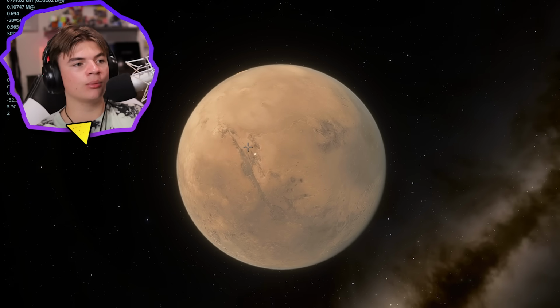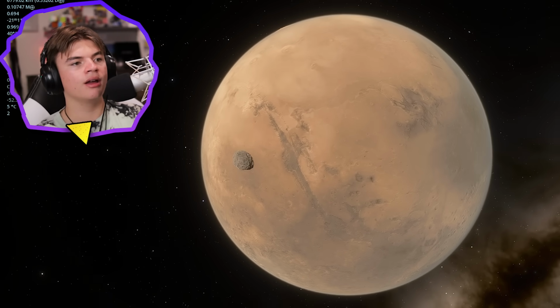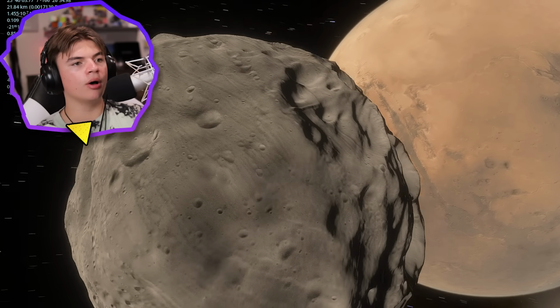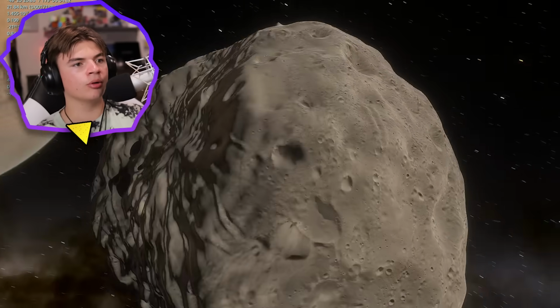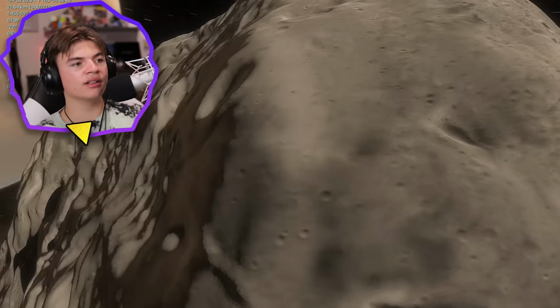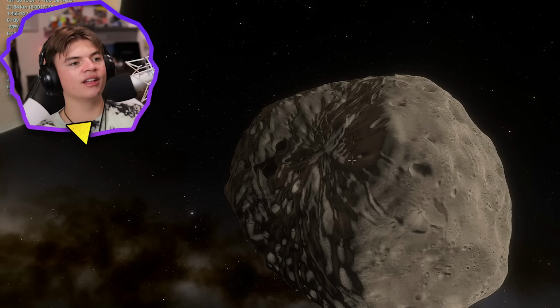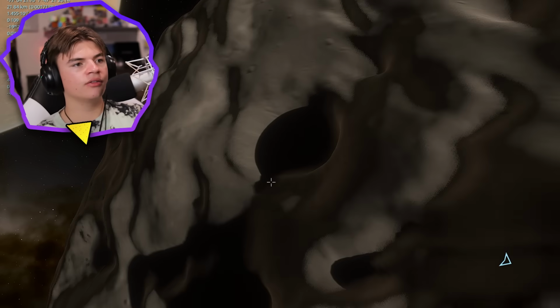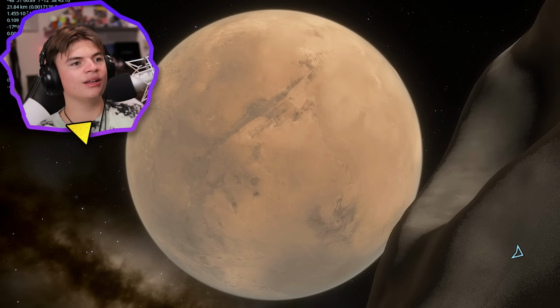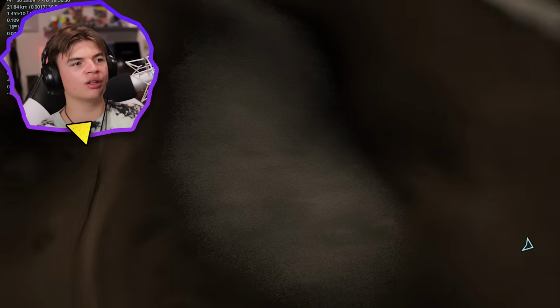Also with SpaceEngine, we have the ability to look at Mars's moons. So you can see one of them right here. This one's Phobos, which is Mars's closer moon. And we can see Phobos, land on Phobos, and then look at the surface of Mars. So here's Phobos, and we can see what Mars would look like from Phobos, which is so cool to me.